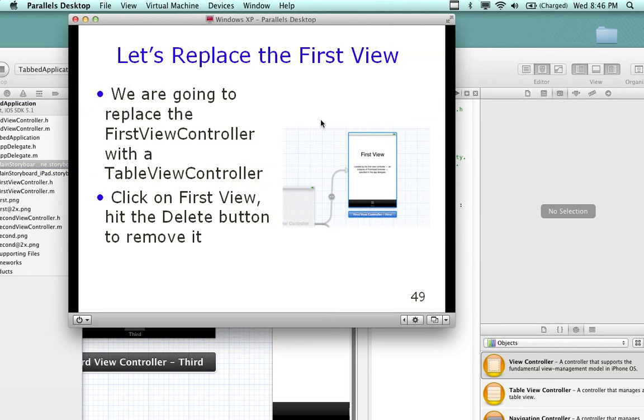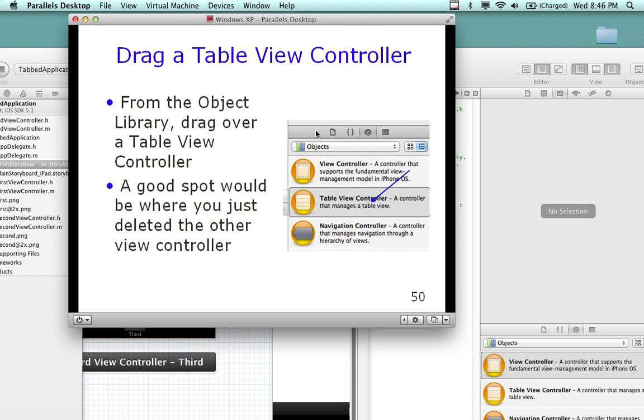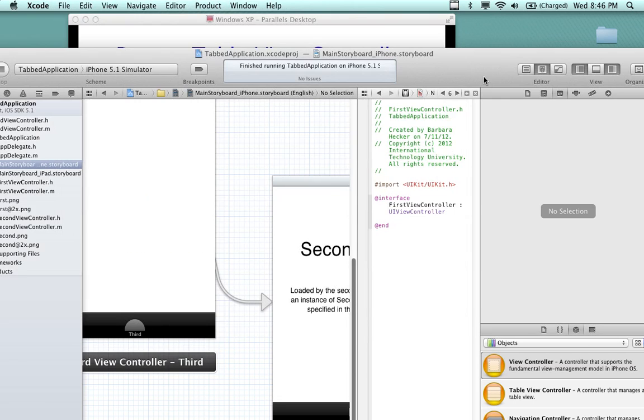I deleted one of them because we're going to replace one with the other one to show you how they're connected. This is just an exercise. It's really not going to do anything. So click on it, click the delete button, it gets removed. So drag a table view controller if you want, from the object library, drag it to the table view. Good spot would be right where you had the other view controller. So I'm going to say table view controller, I'm going to replace it with another one.